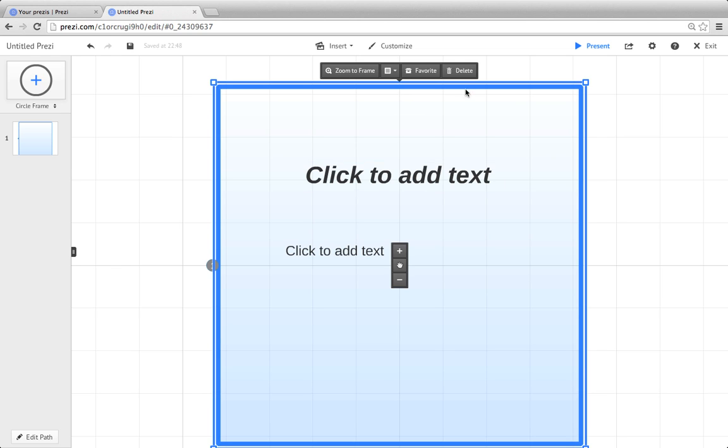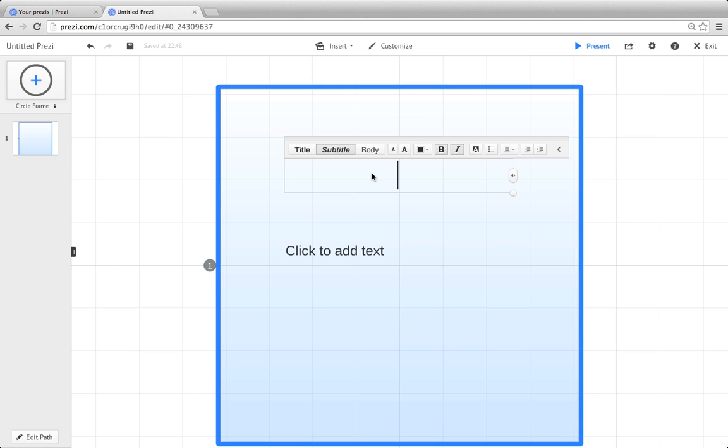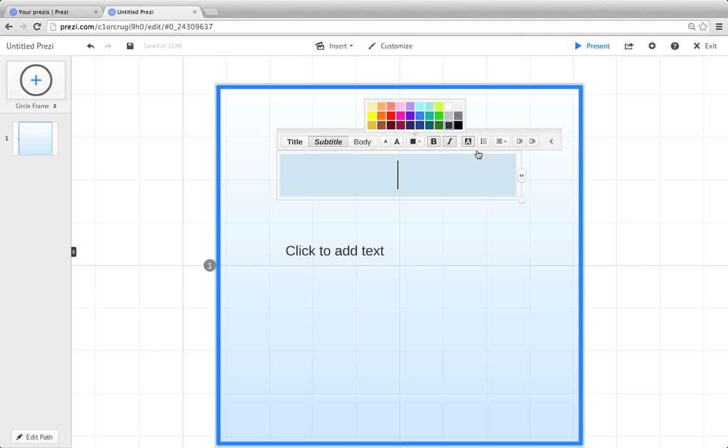Once I've settled on a frame, I can start adding text. When I click once on the text box, it launches my menu. You have 3 general font types, a title, a subtitle, and body text. You can make things bigger or smaller. You have a color menu, as well as bold and italic. Your next option puts in a predetermined background color.